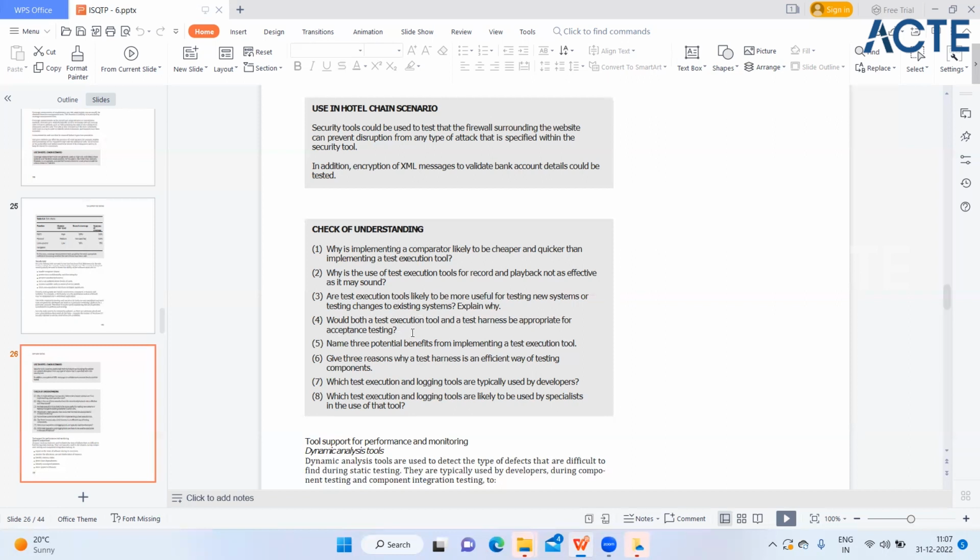Would both a test execution tool and a test harness be appropriate for acceptance testing? No. A test execution tool we can use in acceptance testing, but a test harness, I already explained, is used by the developers and for unit testing only. Name three potential benefits from implementing a test execution tool, which I already explained. Give three reasons why a test harness is an efficient way of testing components. I already explained what a test harness is and why developers are using it.